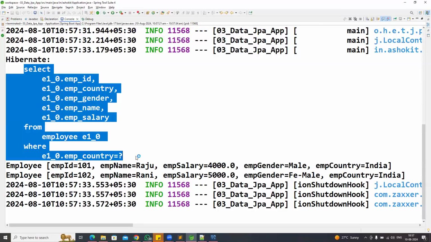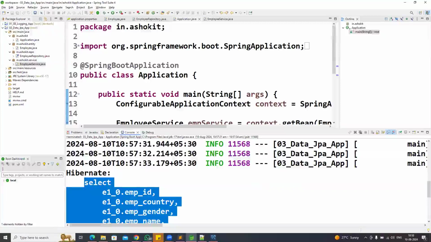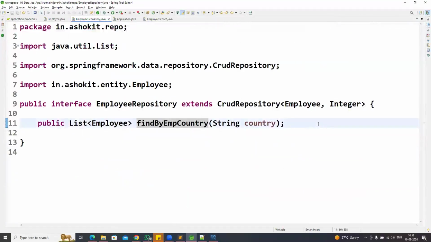Where India keywords. Select star from employee where country is equal to India. I have given the country name as India. So it is retrieving the records of employees who belong to country India. Now, can you tell me the find by method to retrieve the employees based on the gender?